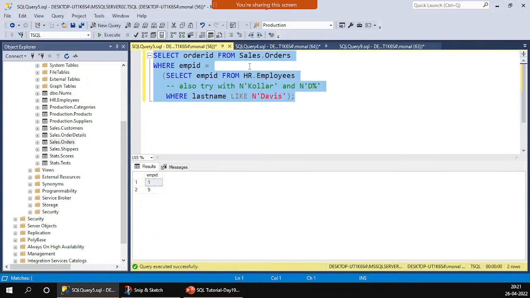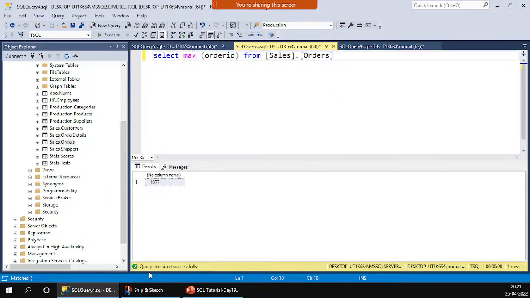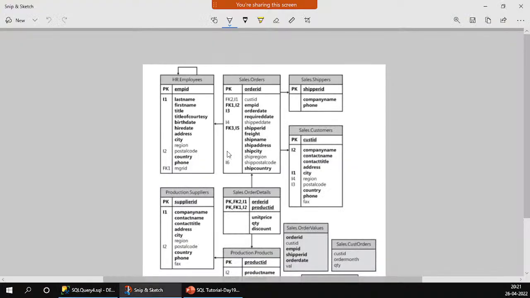Now what I want, okay, I want the order IDs that are placed by the employee and the customer. The customer ID or employee ID should be part of this table. Let me show you one thing here first. How can I achieve it?